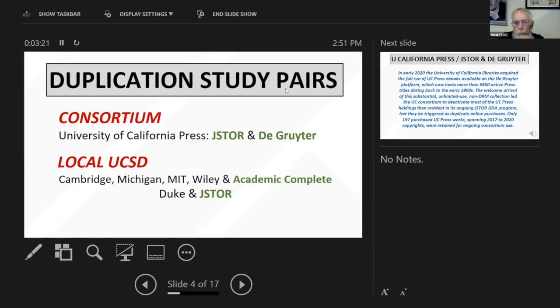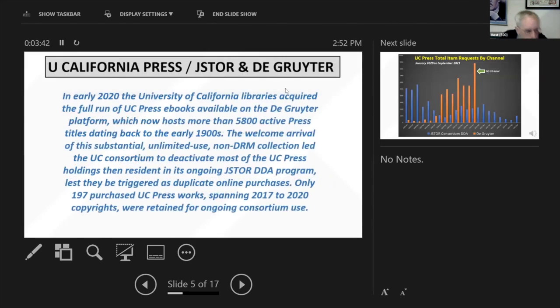The sixth study opportunity arose in 2020 when Duke University Press books were loaded on JSTOR and thus became available through Consortium DDA. These items duplicated our long-term local buys on the eDuke platform itself. Might any of these matchups reveal contrasting usage patterns? First, please examine this background on the UC Press transition and its title movements.